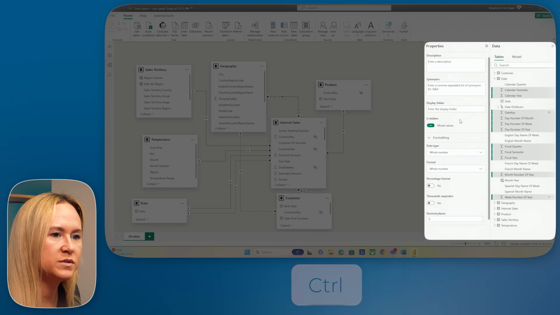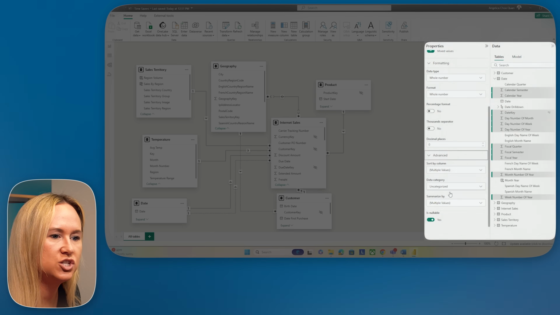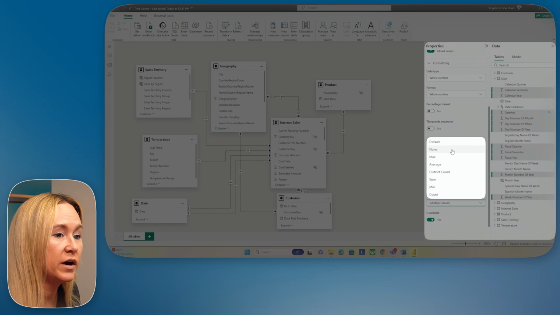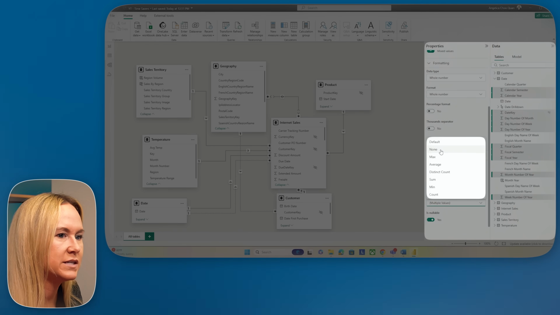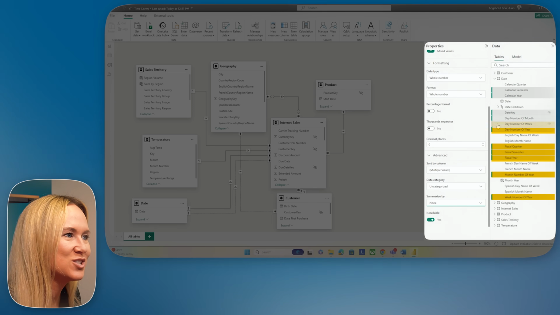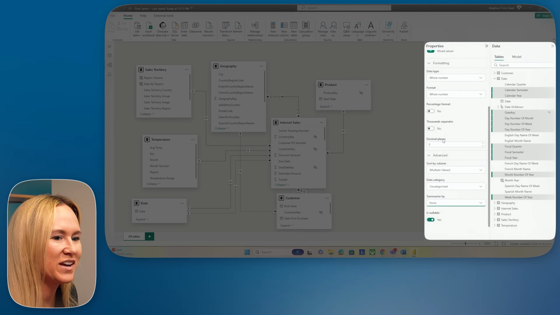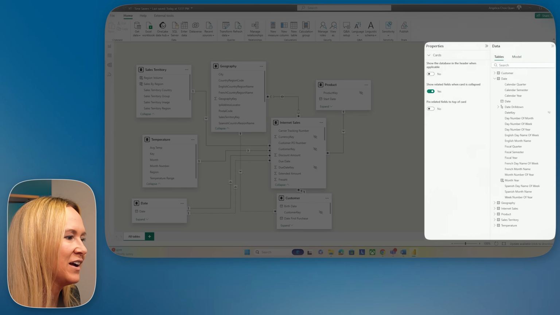So now I have all my columns selected from my date table. I can go down here into advanced and change the summarize by. Notice it's letting me know I have multiple values selected. I'm going to change this from what it's set at right now, which is default or sum, to none. And there we go. Very quickly, we changed the summarization for all of those columns all at once, which is a very quick implementation for us to apply. Very, very cool.